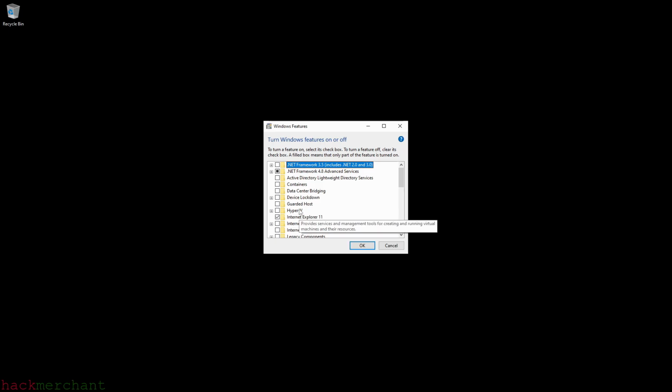And here we have Hyper-V and it's disabled. Good. Now, we can scroll down and also see if we find Virtual Machine Platform and Windows Hypervisor Platform and make sure they are disabled as well. And here we have Virtual Machine Platform, which is disabled, and of course Windows Hypervisor Platform, which is also disabled. So everything is disabled. Great. Now we can click on OK.